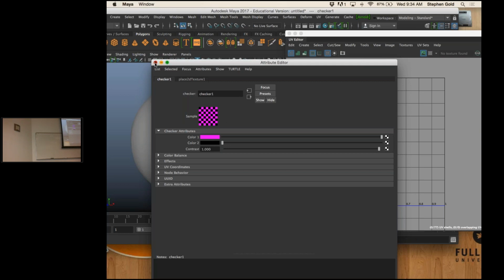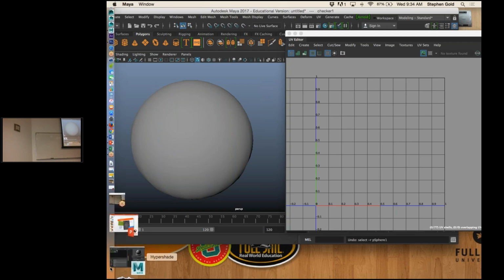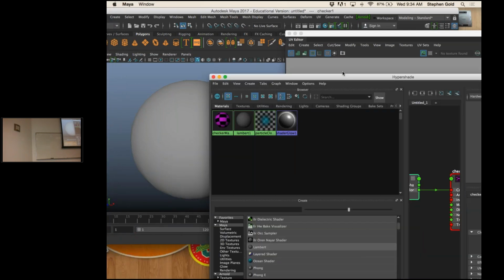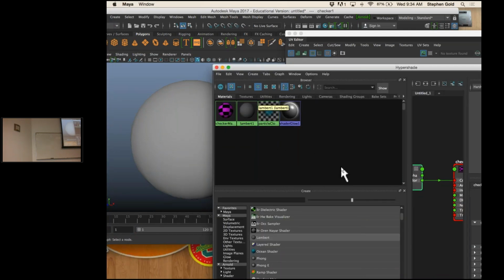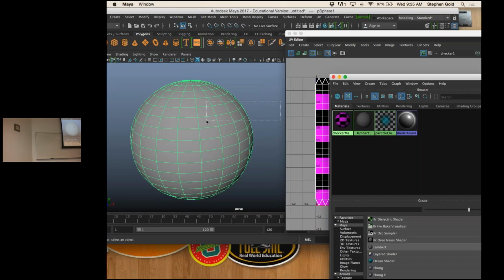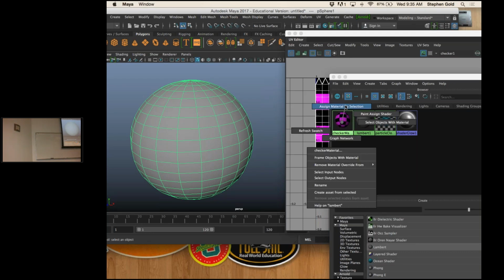All right? So now, I have this material in the hypershade. How do I apply a material to an object? Because this is the next step. Middle mouse button and drag, one of many ways to apply the material. Okay? Now, you could also select the geometry first, right mouse button, assign to selected.